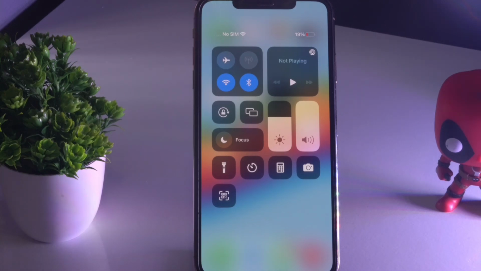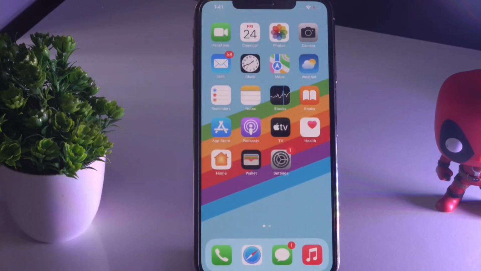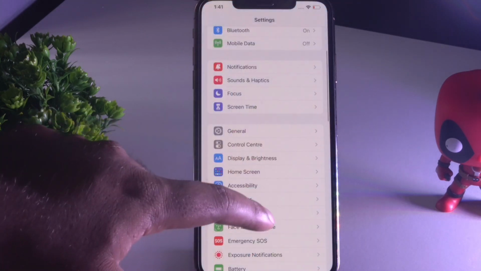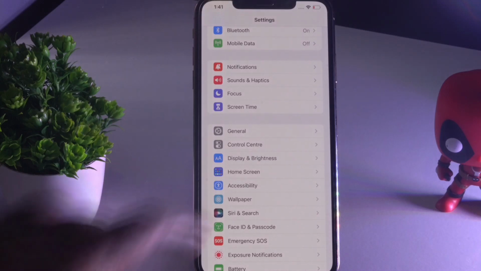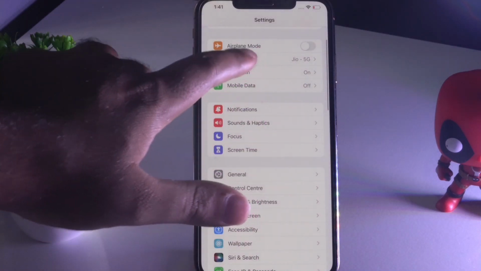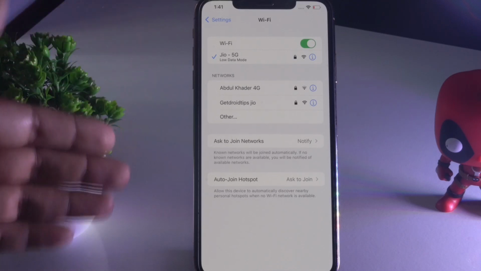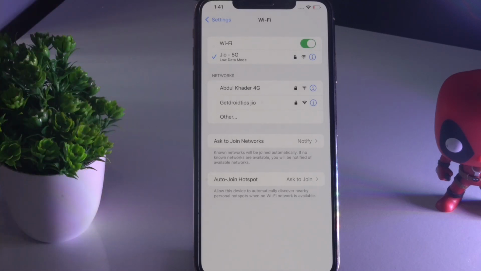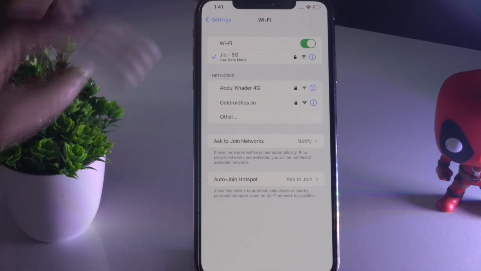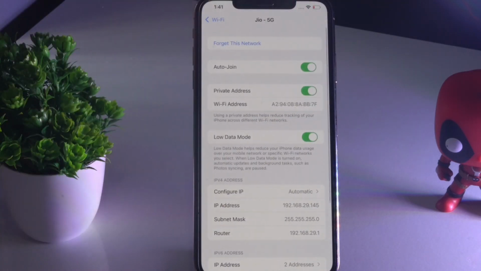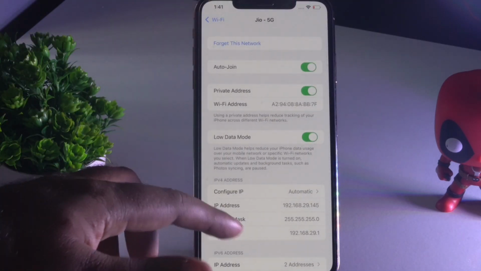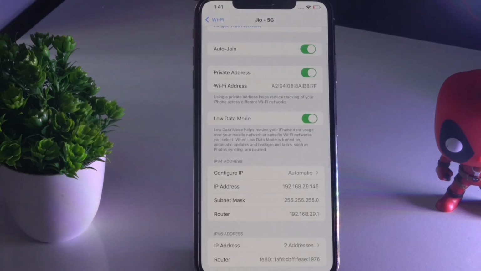Moving on to the next solution, just go over here and tap on Settings. Scroll down at the top and tap on Wi-Fi. Now, as you can see, these are the available networks right now on my iPhone. Tap on the i icon at the top, scroll down, and make sure that Low Data Mode is turned off.